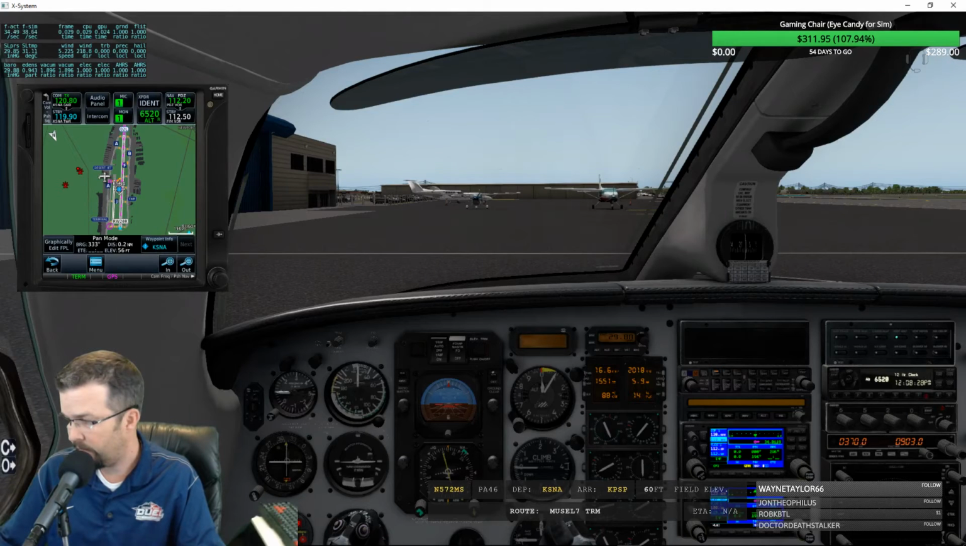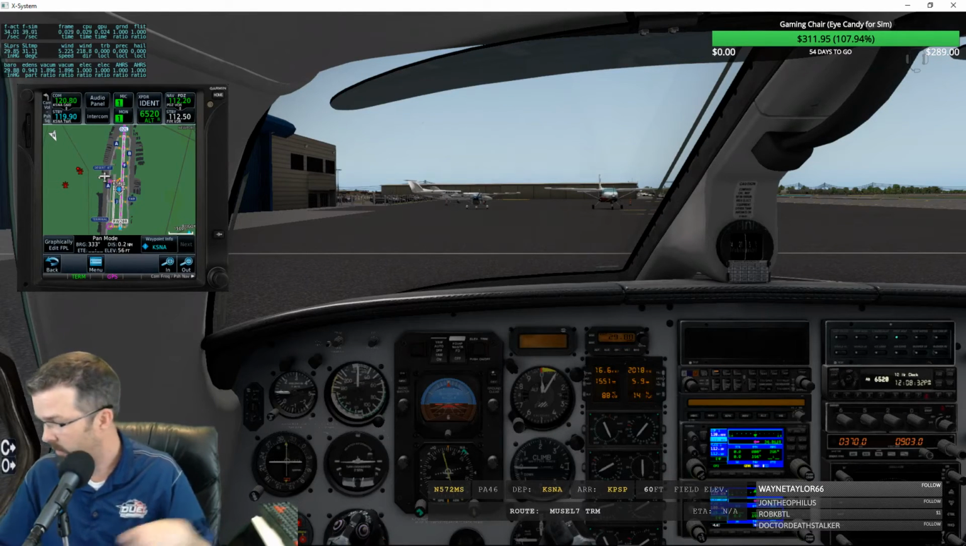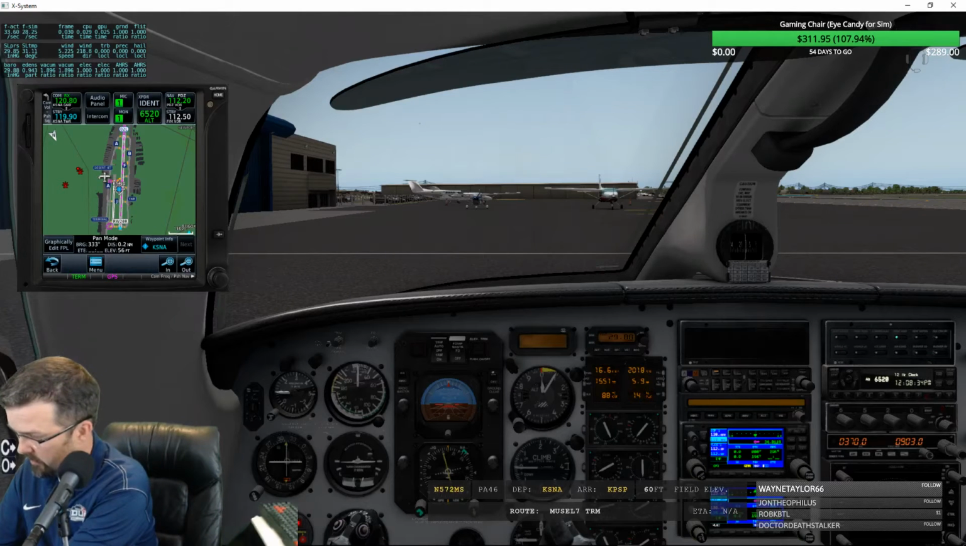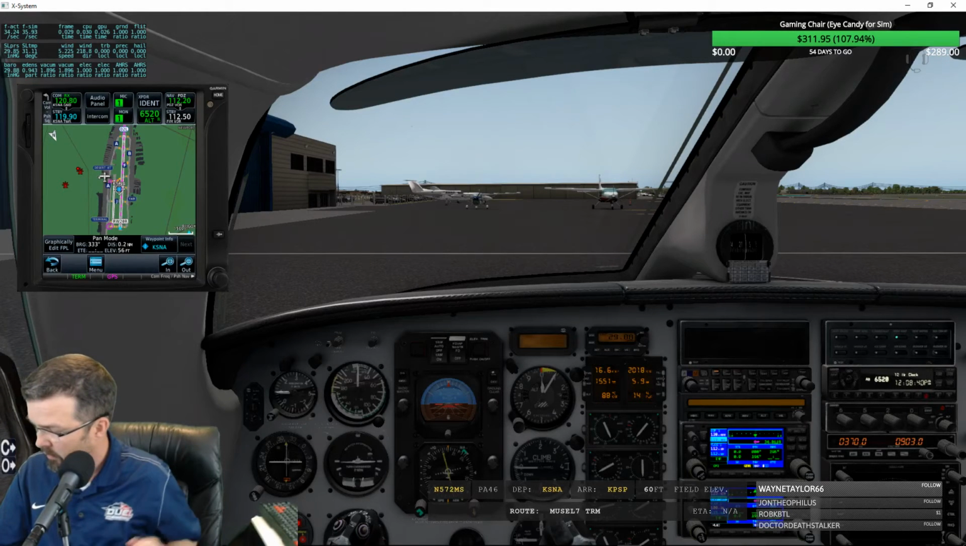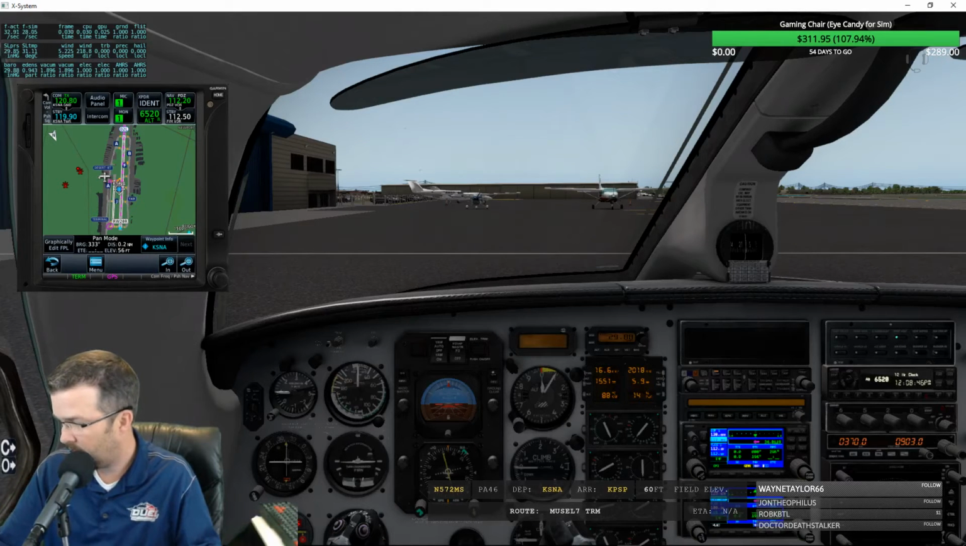Ground, 572 Mike Sierra at Signature, taxi with X-ray. 572 Mike Sierra, runway 20 right at Kilo, taxi via Alpha, Hotel, Charlie, Kilo. Hold short of runway 20 left at Kilo. Okay, 20 right at Kilo, Alpha Hotel Charlie Kilo. Hold short 20 left, 572 Mike Sierra.